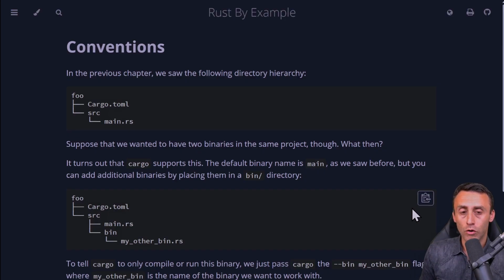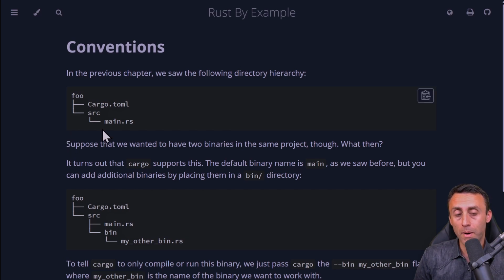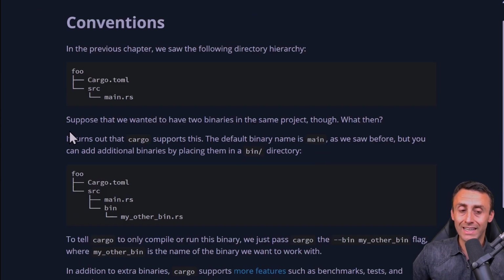What is a convention? Let's talk about conventions. We saw this hierarchy with foo, Cargo.toml, src, which stands for source folder, and main.rs. Let's say that we want two binaries in this project. What's the best way to achieve that? In cargo, the default binary name is main. Main is a bit special as a file name, but you can also add some additional binaries. You just have to put them inside a bin/ directory.